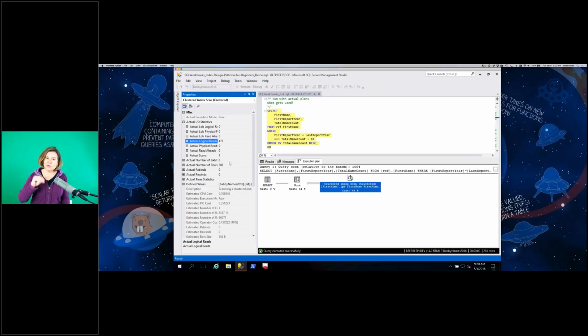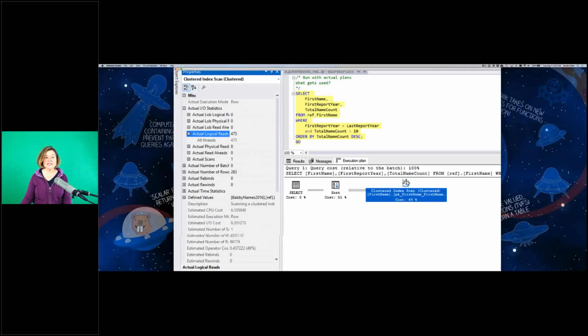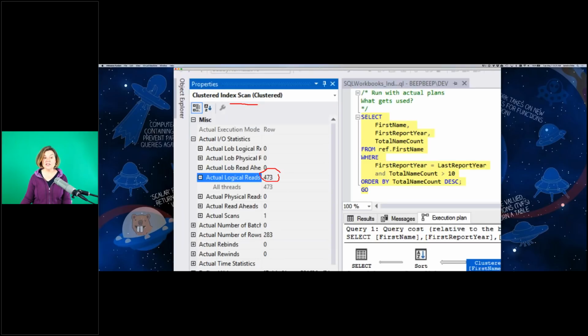As long as you're running SQL Server 2014 Service Pack 2 and higher, we have actual statistics that show up for the operators in the execution plan itself. If you're running an earlier version, you can use SET STATISTICS IO ON to get actual IOs, but it's for the entire table. With 2014 SP2 and higher, we can click on an operator and see how many logical reads it did. This clustered index scan had to do 473 logical reads. So that's our baseline.